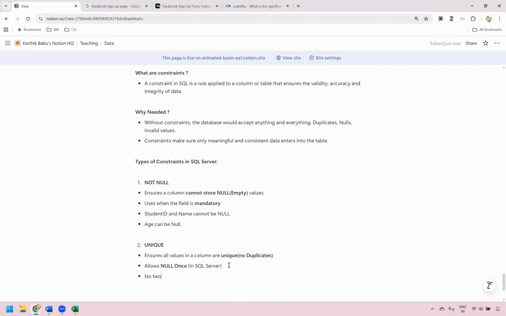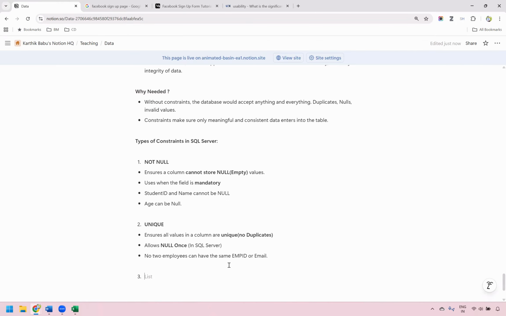Okay. And the next thing is that no two employees can have the same employee ID or email. So in that case, we want to make sure that no two employees have the same email ID or the same employee ID. We will be applying this unique constraint on that particular email column and the employee ID column. The third constraint we will be learning is called the check constraint.